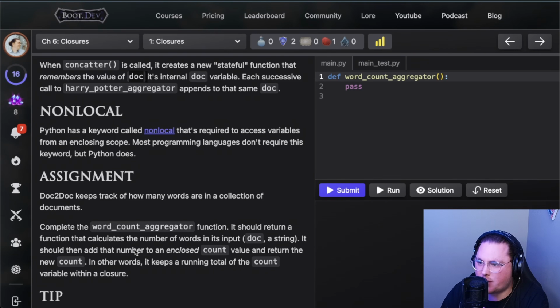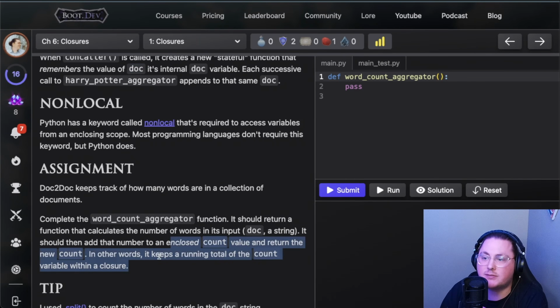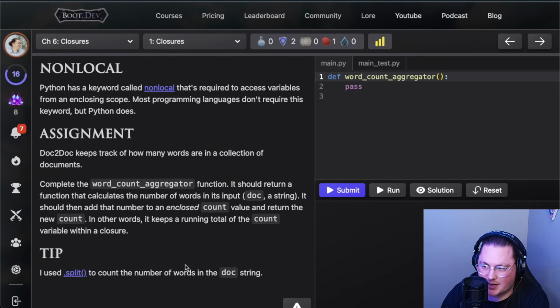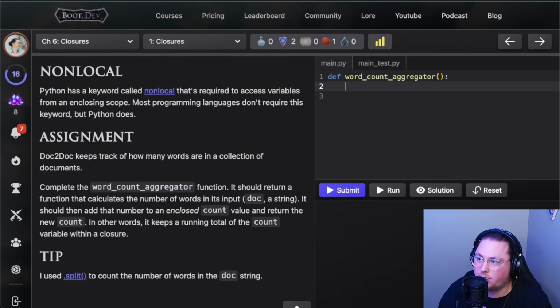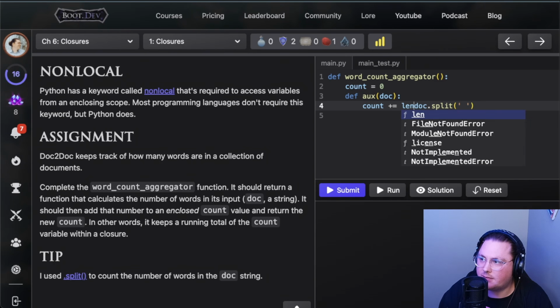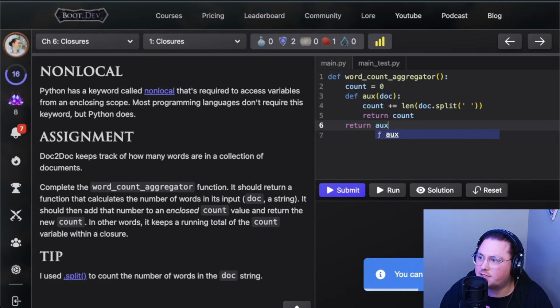It should then add that number to an enclosed count value and return the new count. In other words, it keeps a running total of the count variable within a closure. Tip, I used split to count the number of words in the doc string. So first thing we want to do is make a count variable that'll equal 0. And then we'll define our aux function that takes a doc parameter, which is just a string. Then we can just go count plus equals doc.split on the white space, get the length of that, and then it returns the new count. So this returns count, and then we return aux, right?